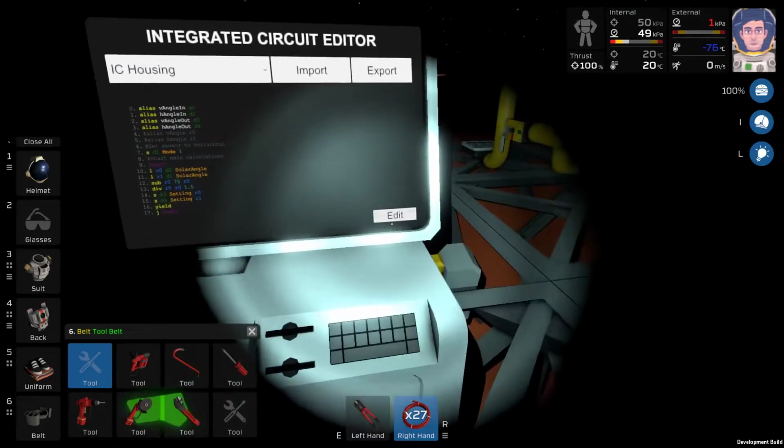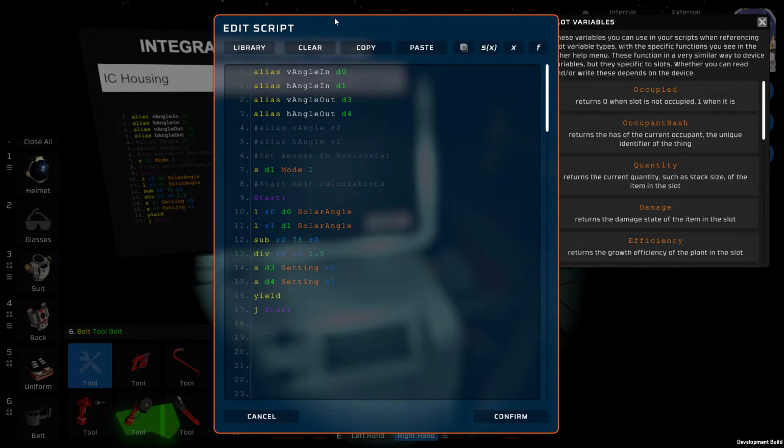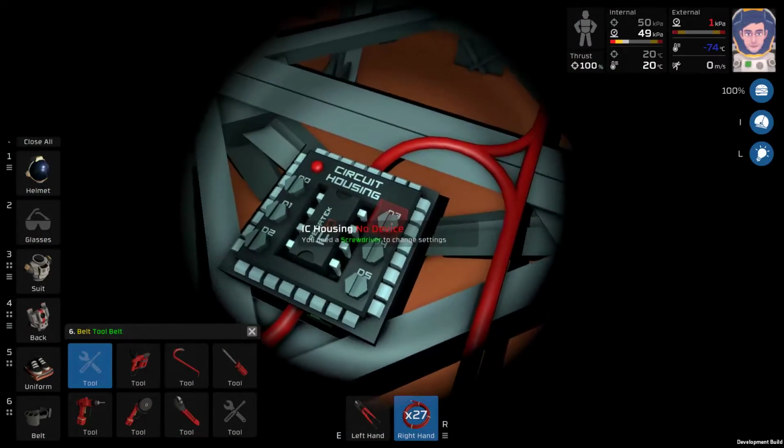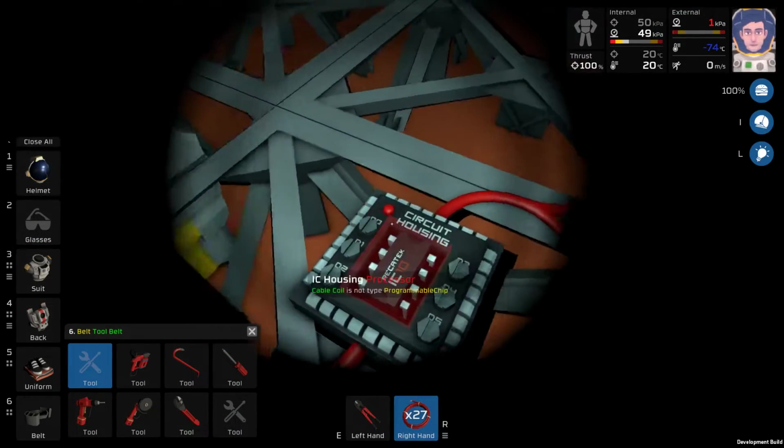And we're doing the same math, but we're doing the math in a coding language called MIPS instead of through math processors and memory and all that. What it's doing is subtracting 75 from the SolarAngle and then dividing it by 1.5 and then outputting these to the AngleOuts, the vertical and horizontal angle out, which is here.